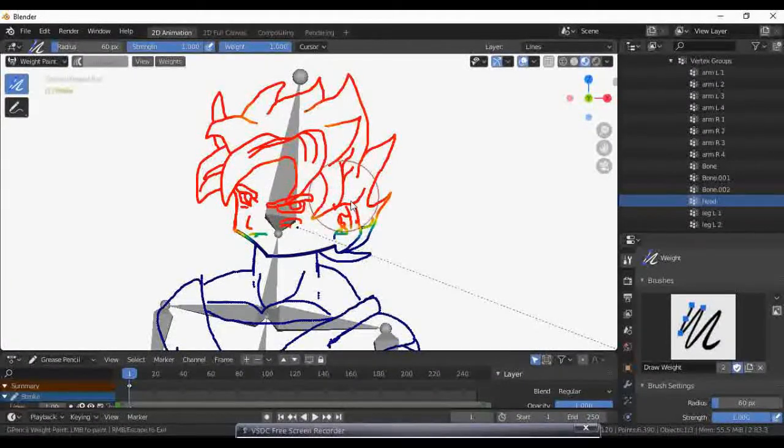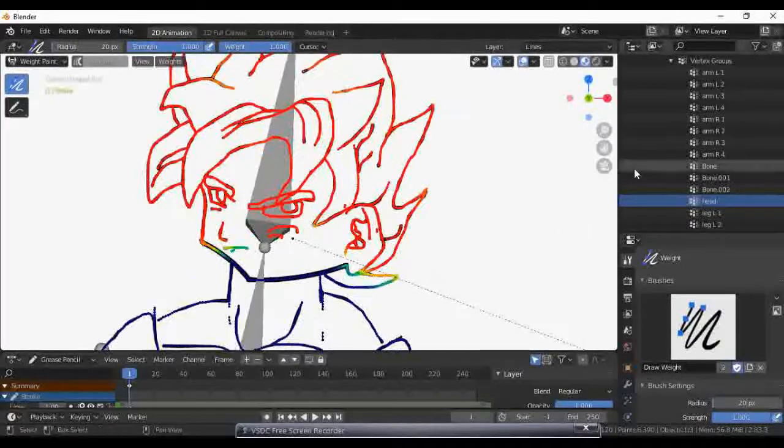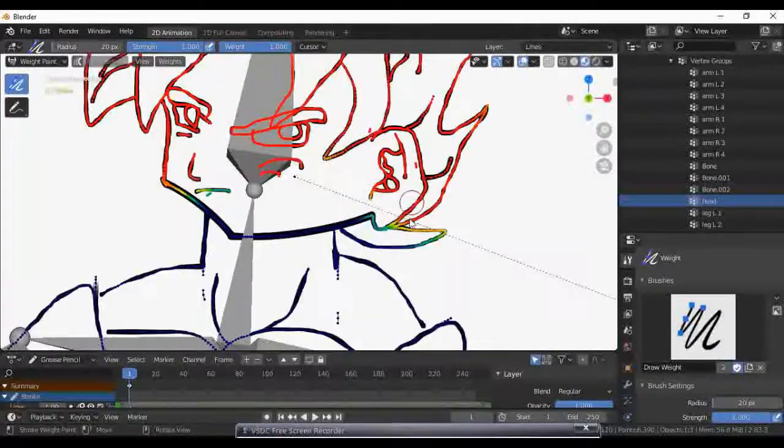Everything on the head needs to move. Okay, that's good enough. Let's go down to adjust the radius, zoom in. So I only want the head to move when I use the head armature and not the other parts of the body. So I want to be very careful when I select the vertex.